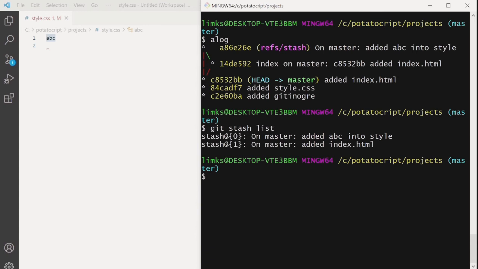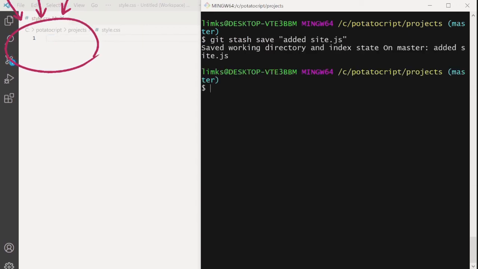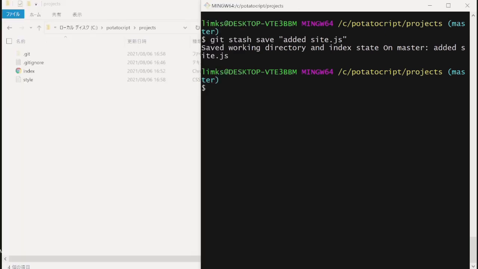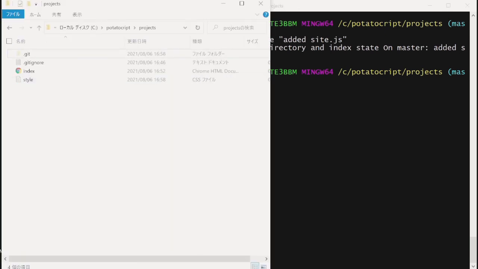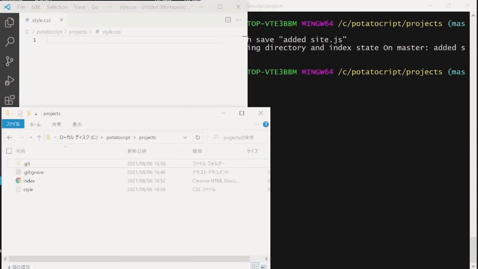Maybe I create another stash. For example, I create another file called site.js, and I add it to the staging area, and I stash it with the message "added site.js file". Can you see that it removes this content from this style, and it also removes this site.js file from this folder, because both of them are changed and we haven't committed, so it will move both of them into this stash.